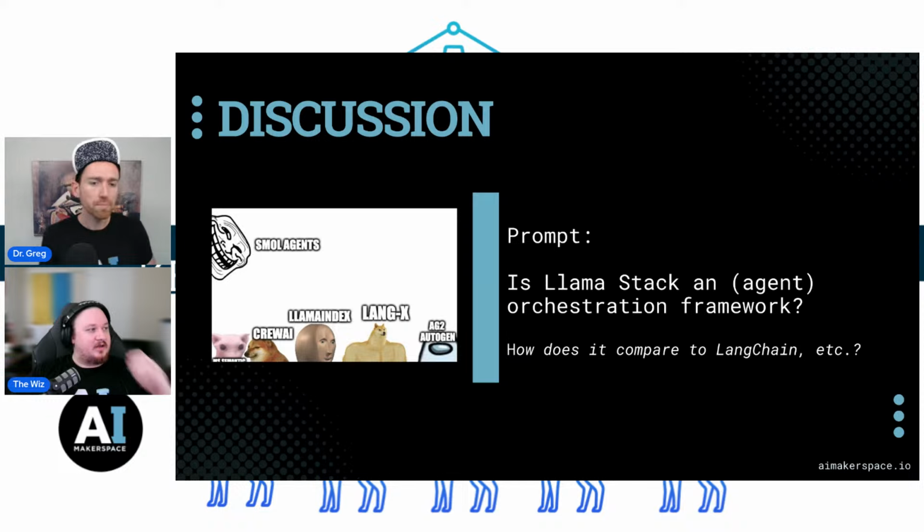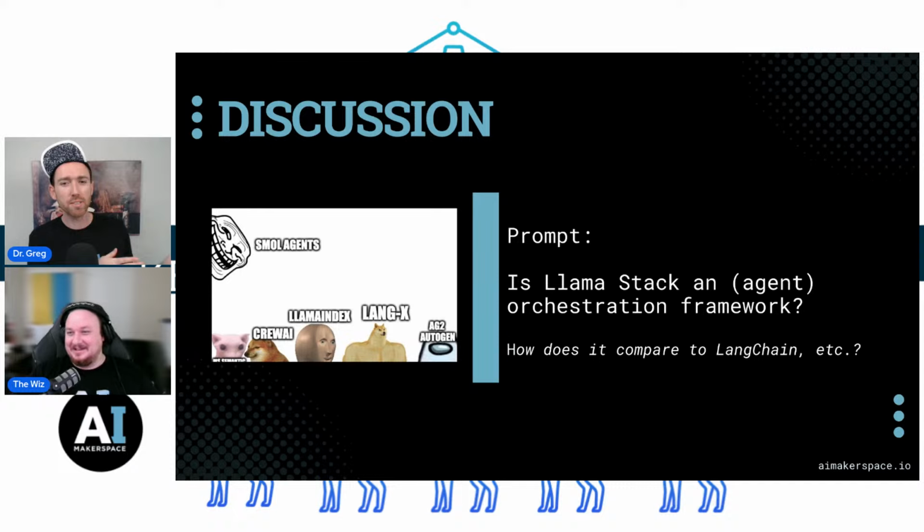Okay, cool. So it's kind of an agent orchestration framework, but it's also kind of not. Maybe under the hood it definitely is, but it's not positioned that way externally by Meta. You can definitely use it to build agents and to orchestrate. Got it. Yeah. Okay, sounds good. All right, let's keep it rolling here.